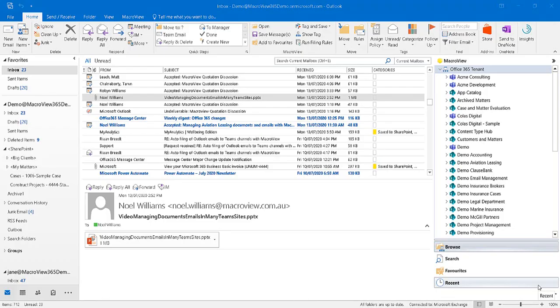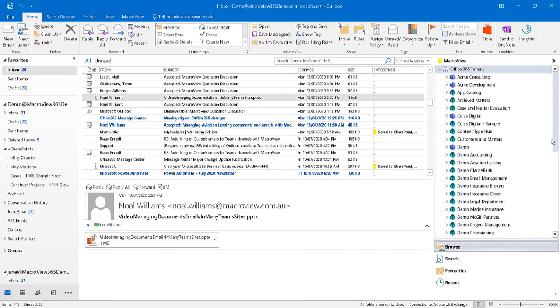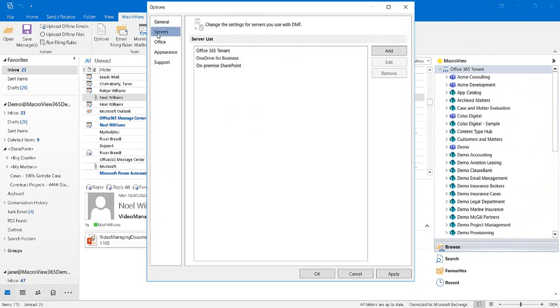Here we are in Outlook with the MacroView pane displayed on the right-hand side of the mail window. The Office 365 tenant has a large number of site collections. Some are Microsoft Teams sites, others are SharePoint Online site collections. If we make use of the hub site support in MacroView DMF and MacroView Message, we can group those site collections so that they're much easier to manage.